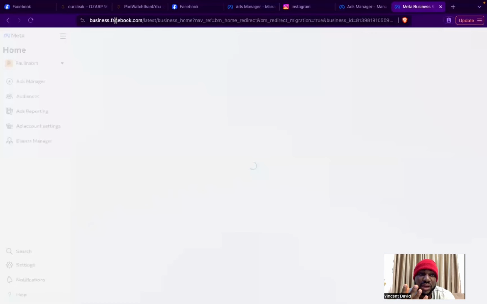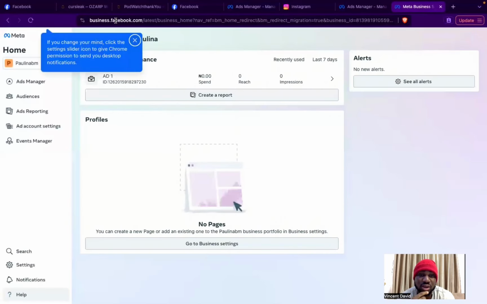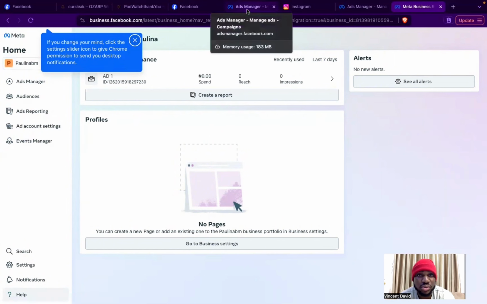So if you've done that, it's going to load in this interface. It's going to ask you to create a business account. If you don't want to do that, you can also use your personal account, which is facebook.com/ads manager. In this case, I've already created the business account. So we're not going to be going through that for the sake of time.